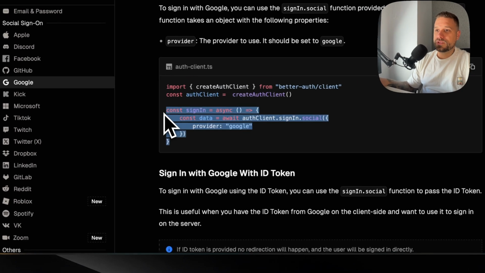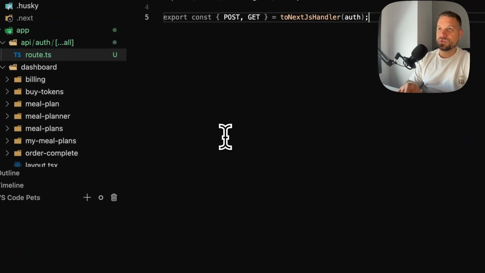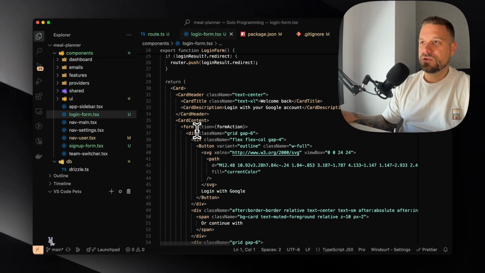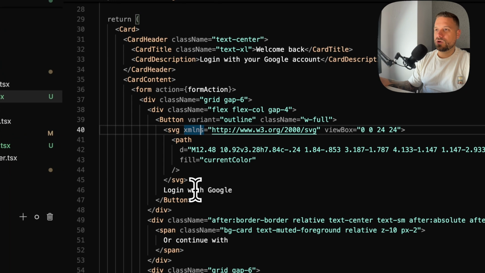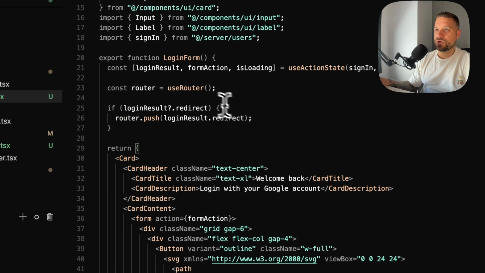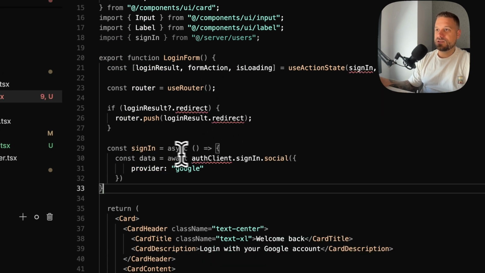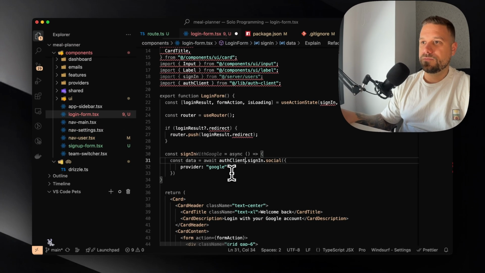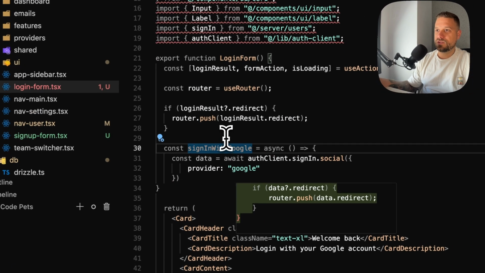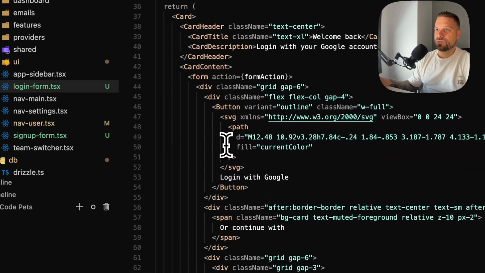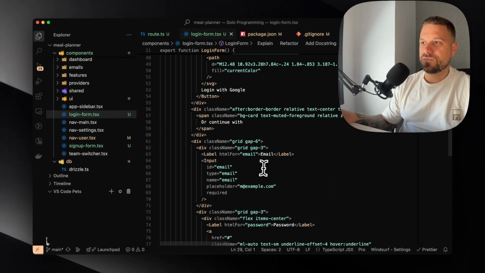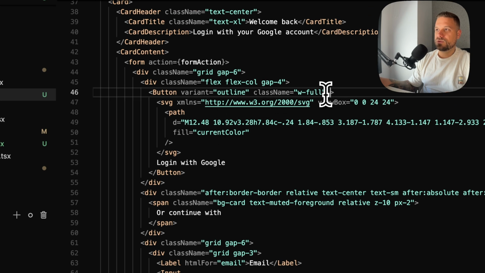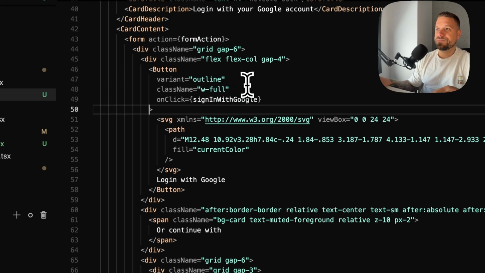So I'm going to copy this sign in, and I'm going to put it inside of our login form right here. Inside of our card, we have the login with Google button, and there we are going to put this sign in right here. So we're going to insert Auth Client. We're going to call this one sign in with Google, and we're going to put it inside of our button. Where is it now? I'm lost. Here it is. Here we're going to put on click sign in with Google.